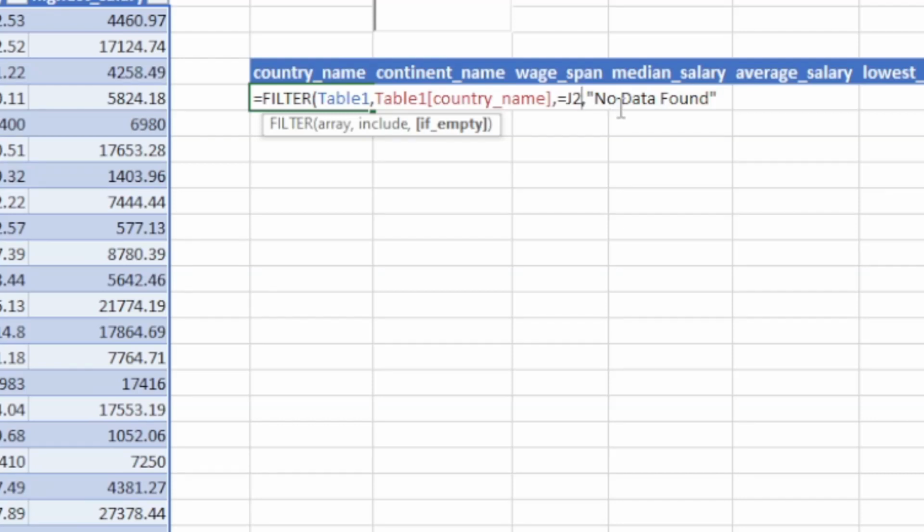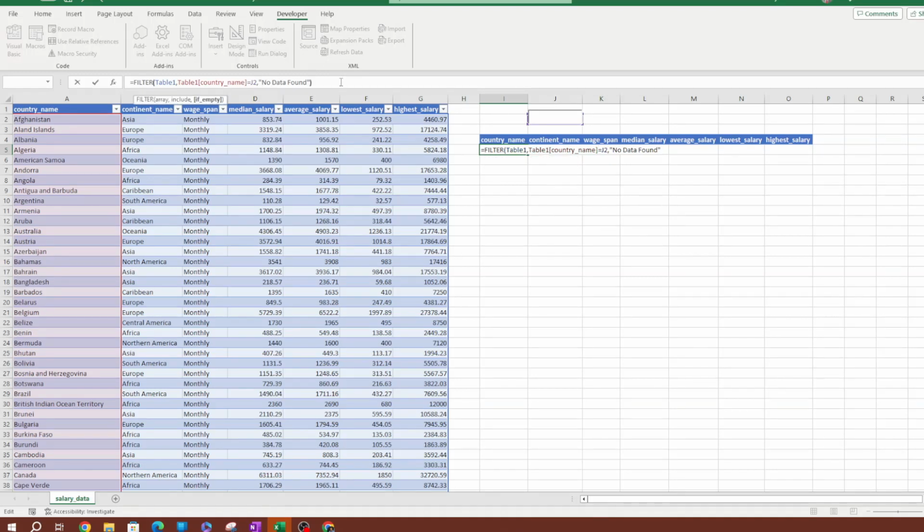Okay, quick little fix here before we finish our formula is to remove this comma here. I don't know why I put that on there. All right, so I'm going to close this right here, click enter. So as you can see, it's already telling me that no data has been found on here, okay?